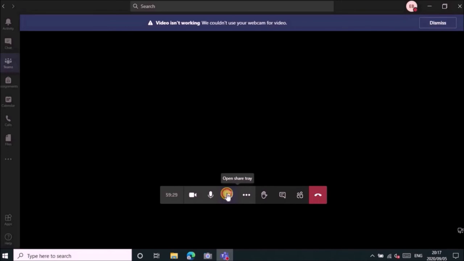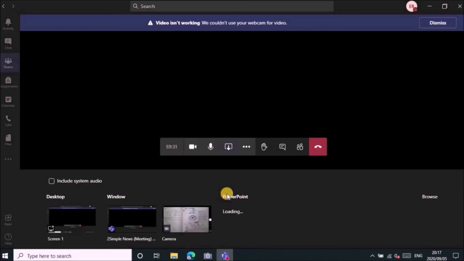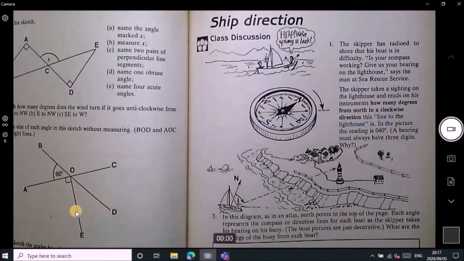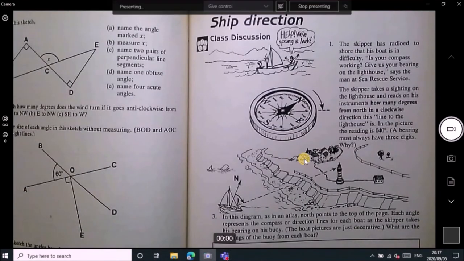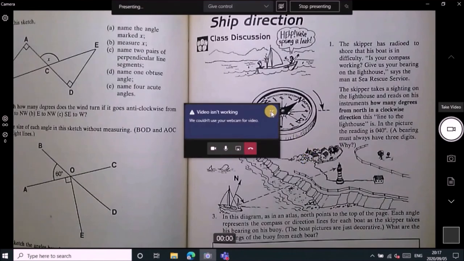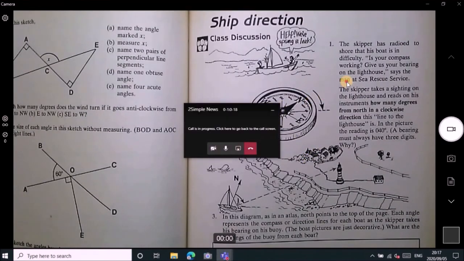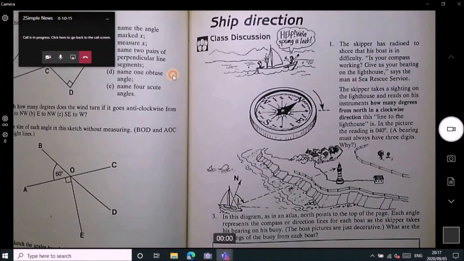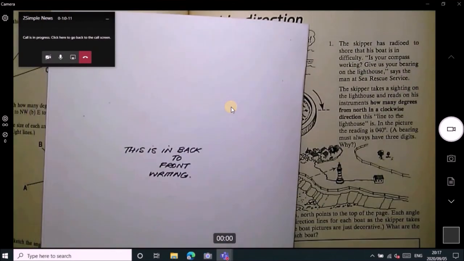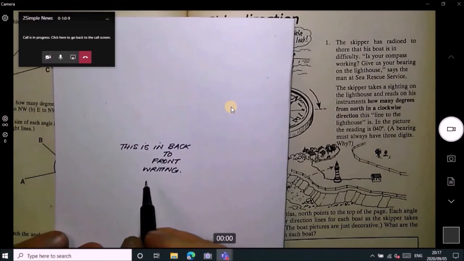So let's do that. I'm going to go to share screen and you can see on the left hand side, it says desktop. Click on that. I want to share my desktop and then I open up the camera and there we go. In Microsoft Teams, you'll see there's a little red line on the edge of my screen. You might be able to see that. That's indicating that I'm sharing my screen with the camera viewpoint.